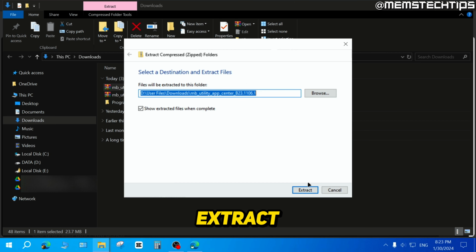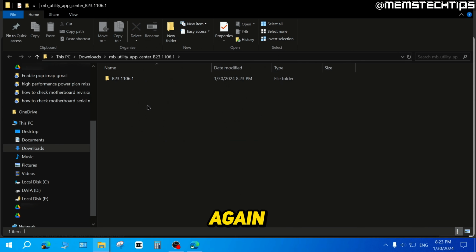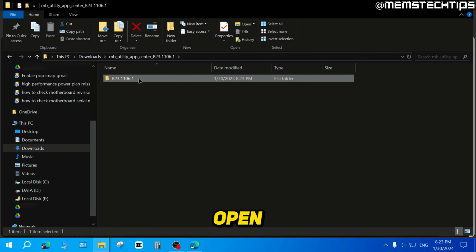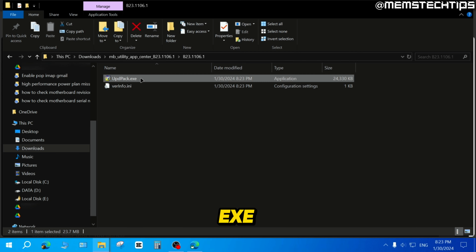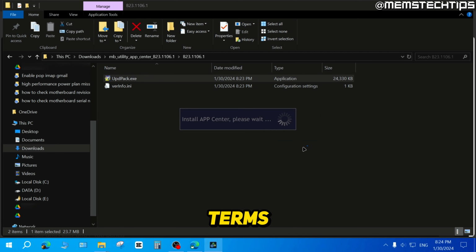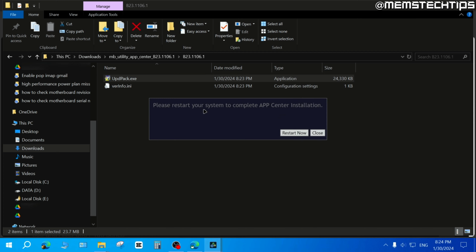Click on extract, then just click on extract again, and it's going to extract those files and then open the folder automatically. Just open the next folder, and then this is to install the App Center, which we need to do first. So just go ahead and click on this exe file, accept the terms, then it's going to install the App Center. Now to complete the installation, you'll need to restart your computer.